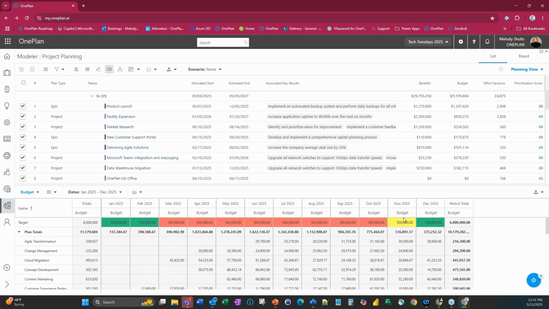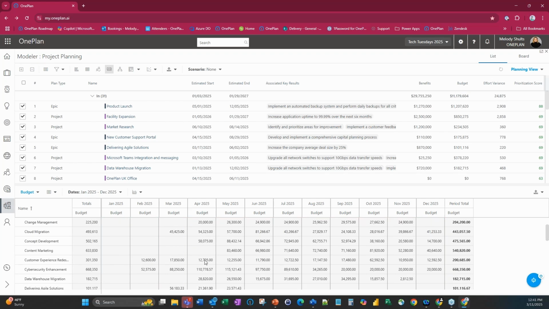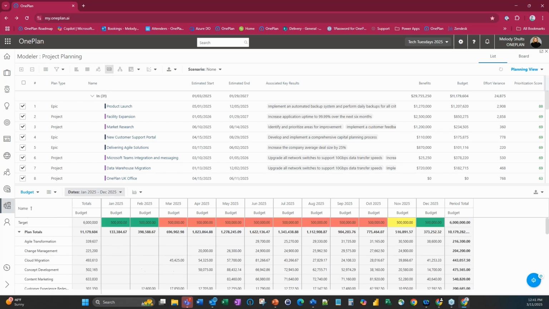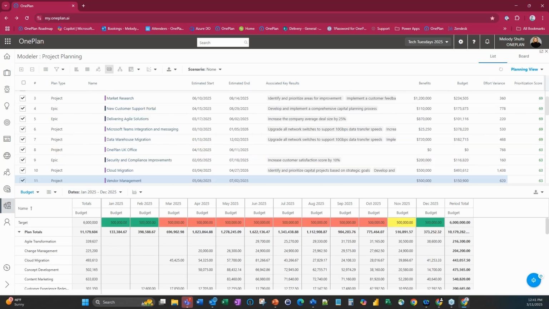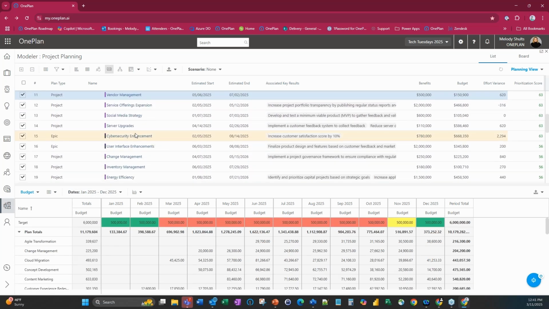So it does make a little adjustment here in November. That's in the yellow, but it did spread across so that we can see how everything looks there as well. Obviously, you don't want any of your budget to be in the red because that's telling you that it's over, and that's where you may say, okay, looking at April, cybersecurity enhancement, is that something that we can push off to a later date? So let me see if I can find cybersecurity enhancement here. So I'm looking at this one right here.